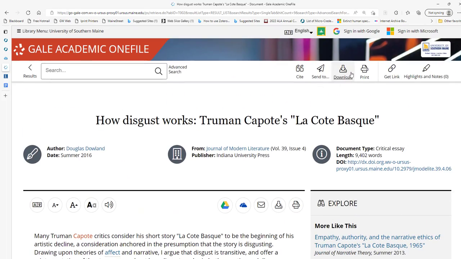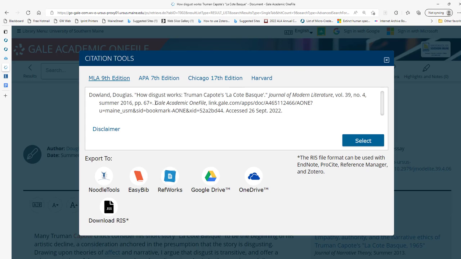And at the top, you can print the item, you can send the item to your email account, you can download it to a thumb drive, and there's also a citing feature. Now, whenever you use a citing feature, be very careful because you want to make sure that it's correct when you hand it in. And all of these databases do not have the correct information.